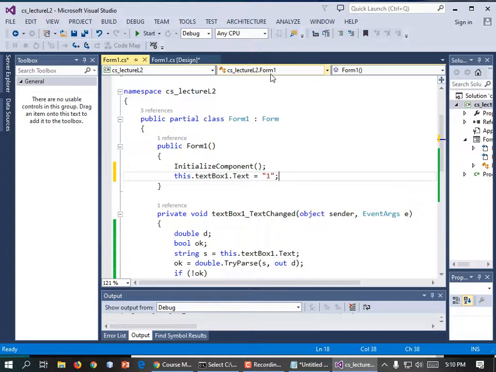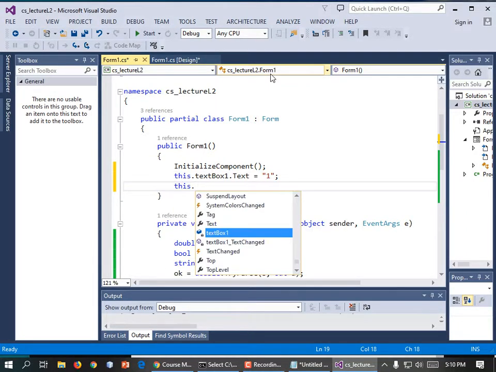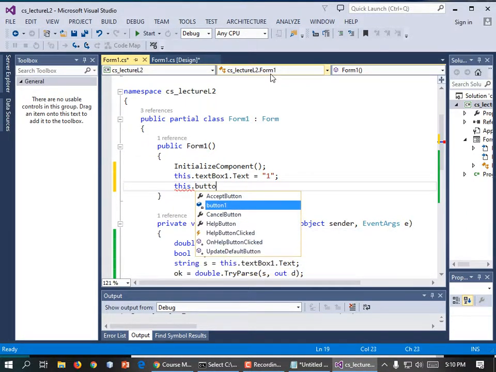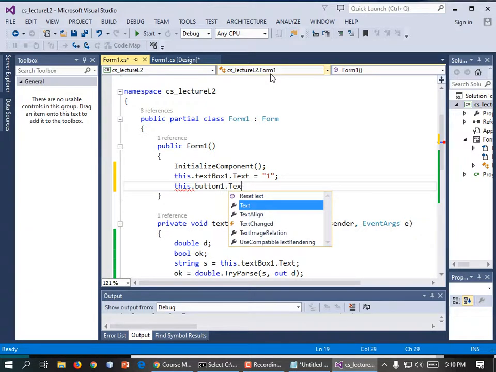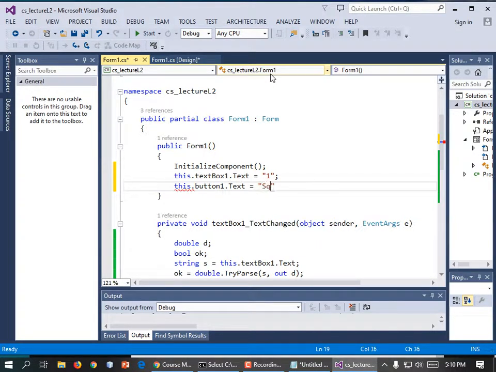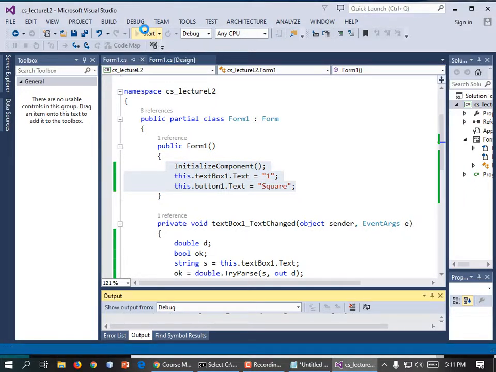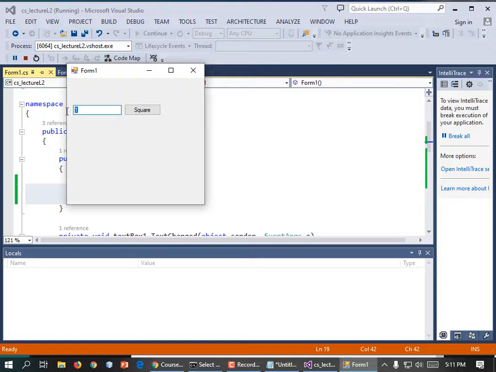And we could change the text of the button so that it said square, right? this.button1.Text equals "Square", because that's what the button does, right? It calculates the square value. So this is the constructor for the form, and after it initializes the components, we can start changing the properties. So now when it runs, it's filled in with a 1, and the button is called Square.